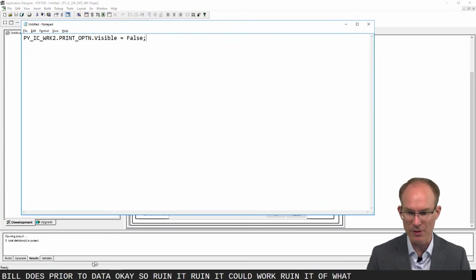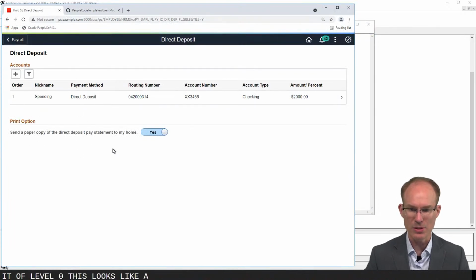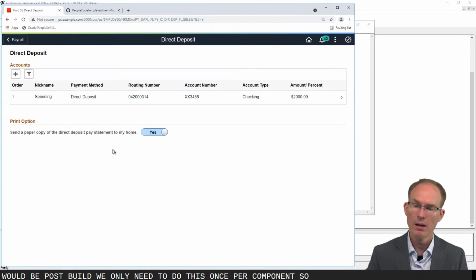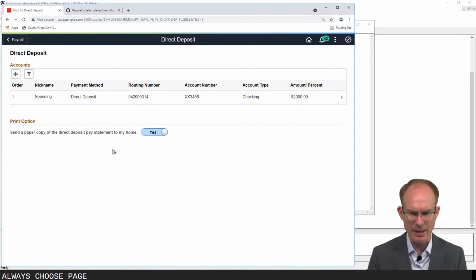Row init of what level? I would say row init of level 0. This looks like it's level 0. We could confirm that. But probably better would be post-build. We only need to do this once per component, so post-build makes sense. But when it comes to event mapping, I almost always choose page activate.